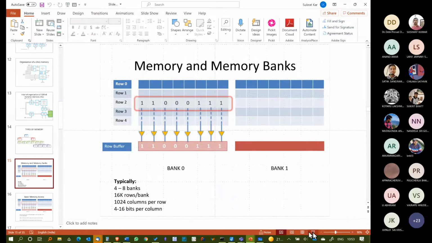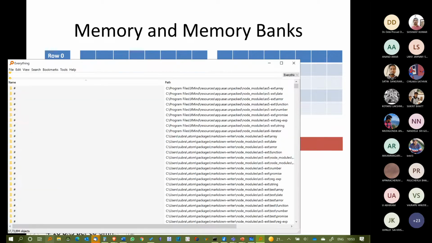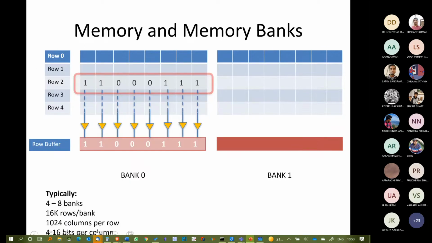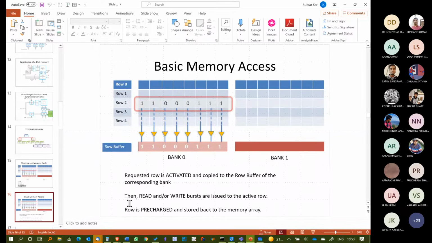If I draw this out, somehow my slides have become a little bigger than what I thought they would be. I don't know why that has happened. I've done something maybe. Okay, I can only see it in this mode.